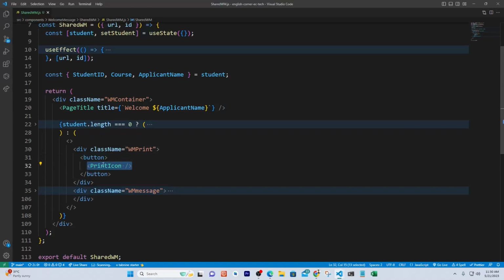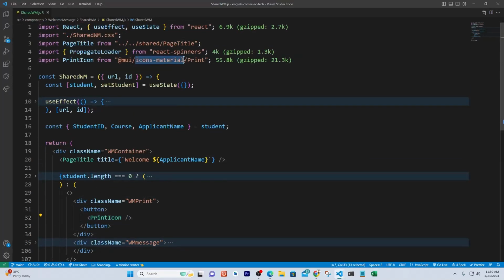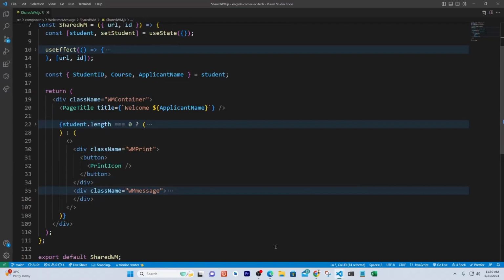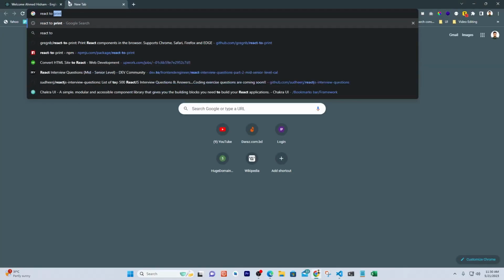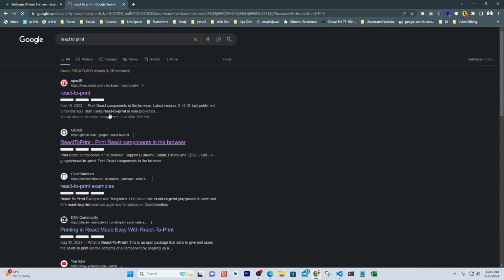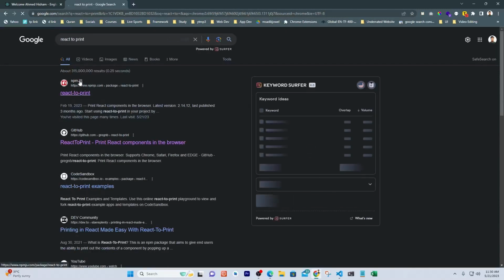Basically this is a button. I put an icon here, from Material Icons. So what you have to do is firstly search for an npm package which is react-to-print. Search for this and click on the first link, which is npmjs.